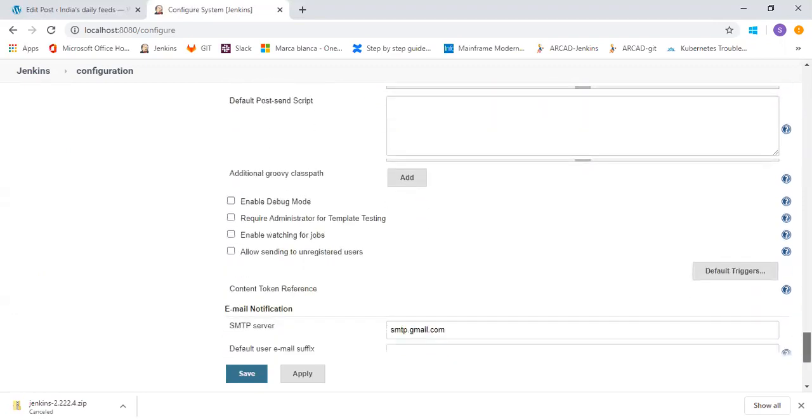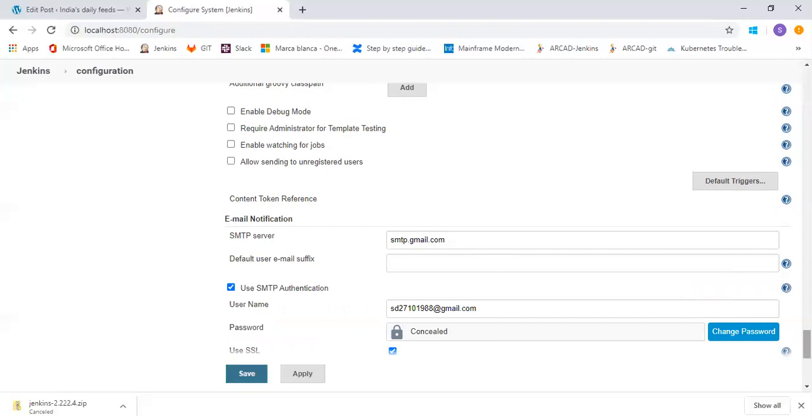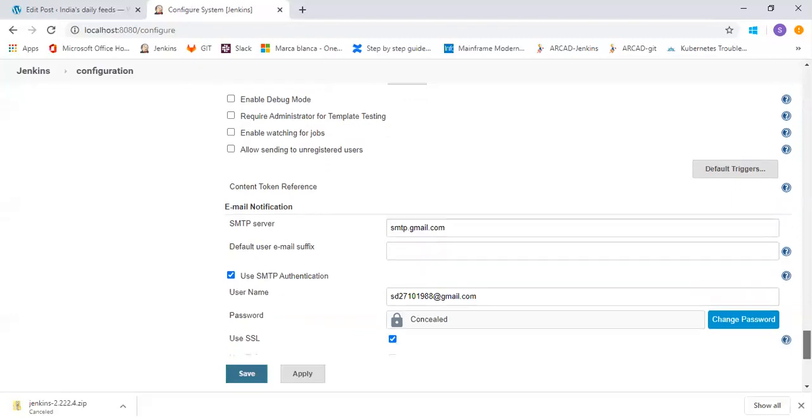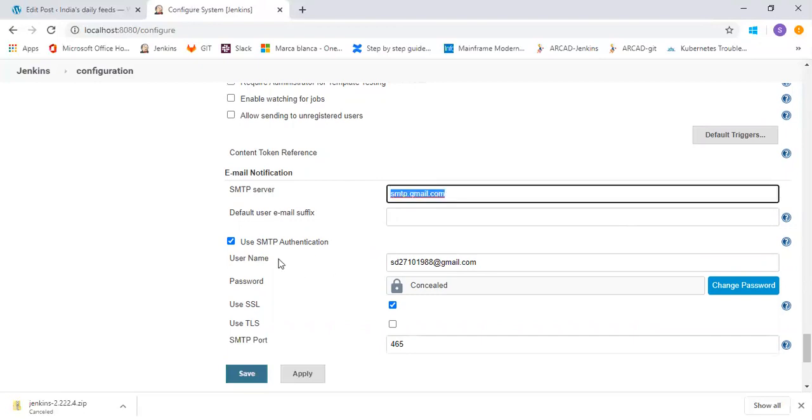Also, if you want your Jenkins to send email notifications to the developers, then you can configure your email notification here. The SMTP server will be smtp.gmail.com. This is my configuration, like for Gmail. If you want to configure for your organization email, then you can set it up accordingly. So for Gmail, the SMTP server is smtp.gmail.com.